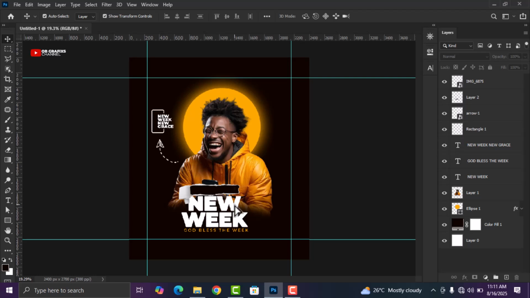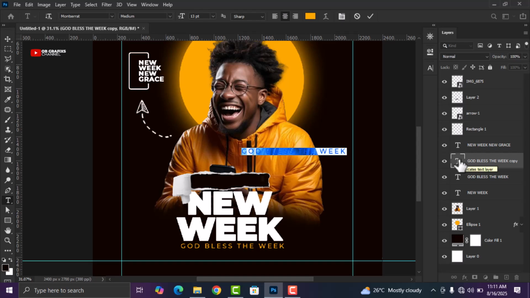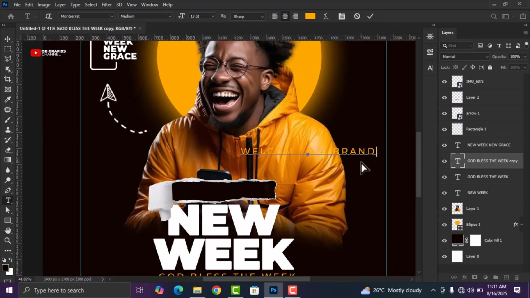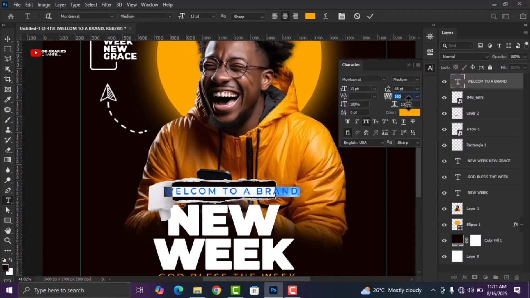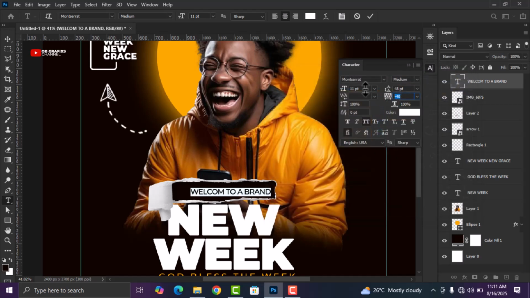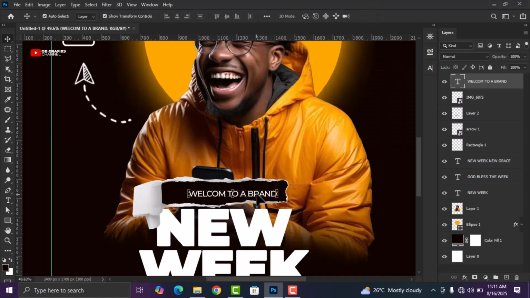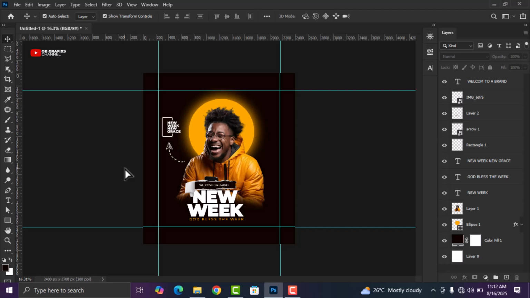Good, now let's add our final text. So just select this text, Ctrl plus J to duplicate, and then double click on it to change it to welcome to a brand. Then move it on top, make sure it's on top of the painting we just did. Adjust it, decrease the size, change the color to white. And let's keep it right in the middle like this. Good, this is good to me. Now the next thing we are going to do is to add our glow effects to do our final adjustment.